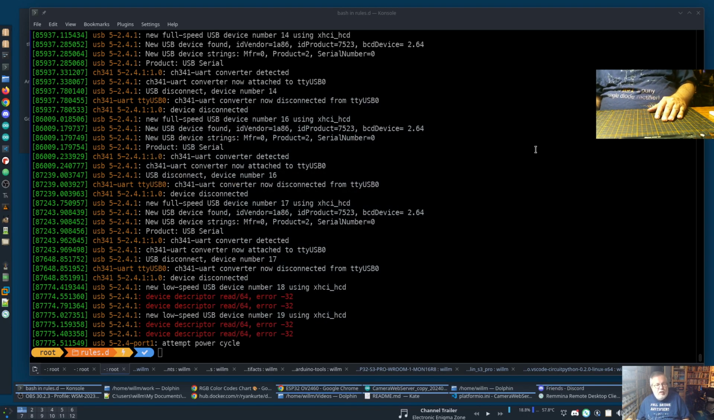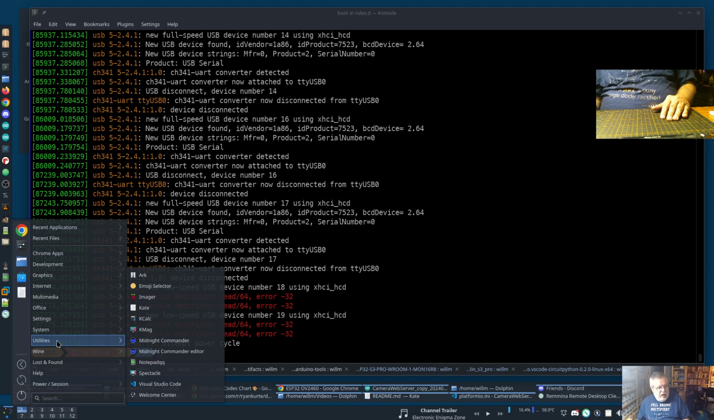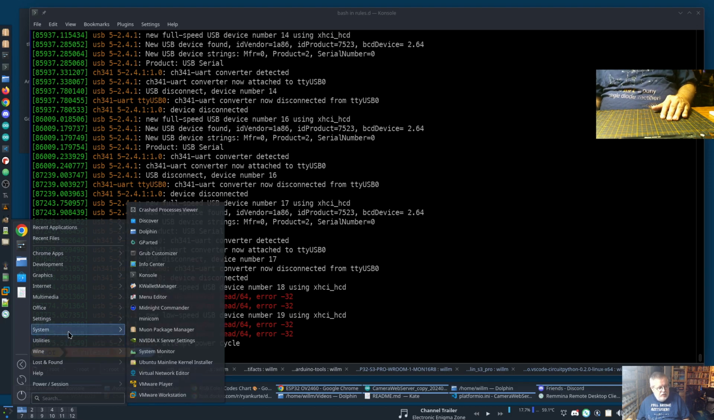Now, if you're wondering how I pick the actual one that it always uses at boot time, there's a second utility you use, and that is Grub Customizer.